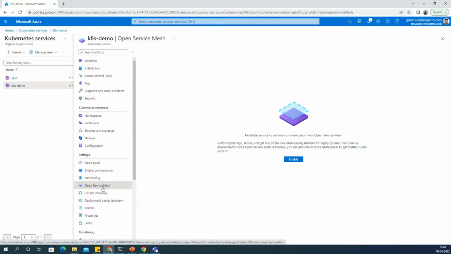Open Service Mesh is a new thing that also comes with it. Nowadays we are using service mesh to deploy those services.